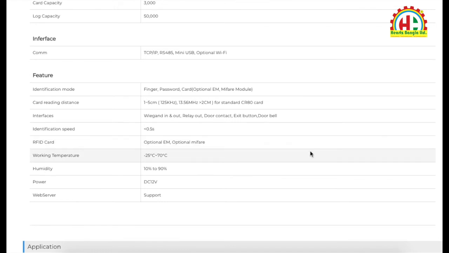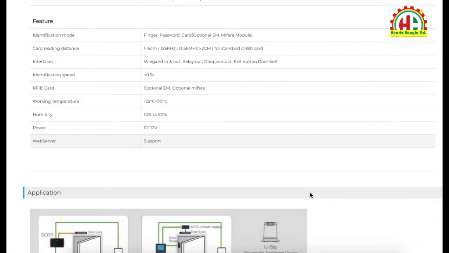RFID card optional, EM optional. Working temperature is minus 25 degrees to 70 degrees, and humidity 10 to 90 percent. Working power is 12 volt DC only. The web server is supported. Let's see the application of the device.